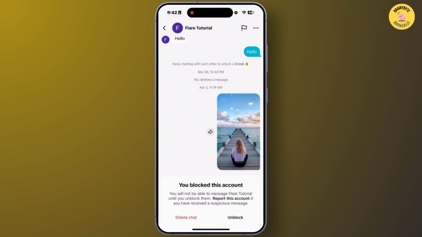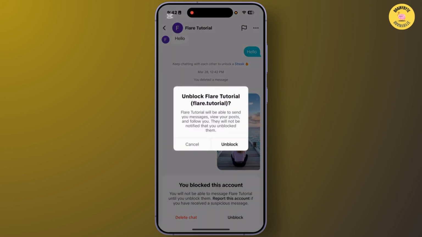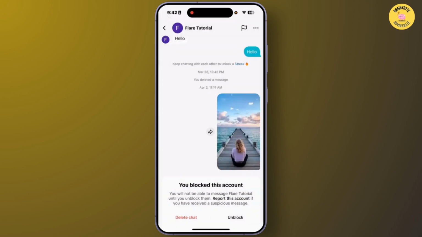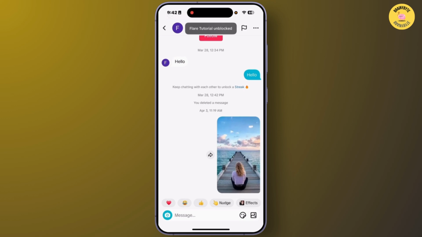Again, from here, if you want to unblock, you'll be able to see an Unblock option just at the bottom. So simply, you'll have to tap on this Unblock option. And now from here, tap on Unblock. Okay, so in this way, you can block or unblock a person or contact on TikTok. This is the easiest and simplest method.